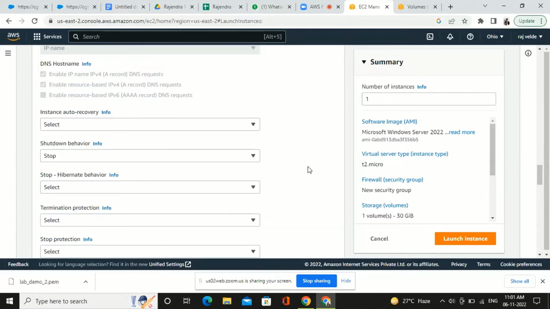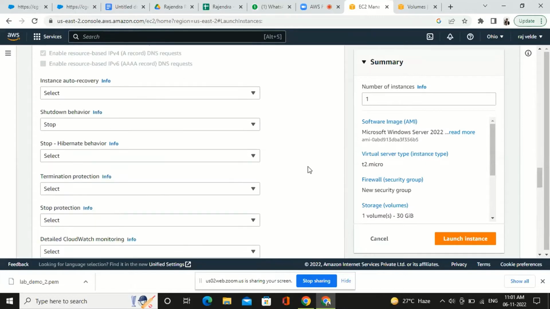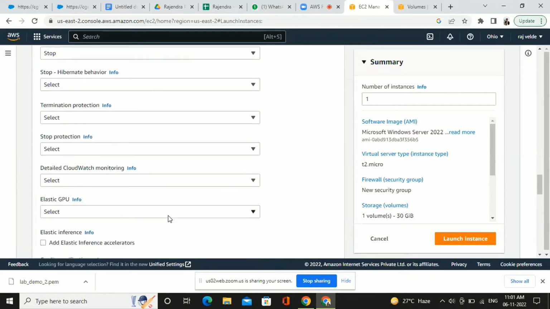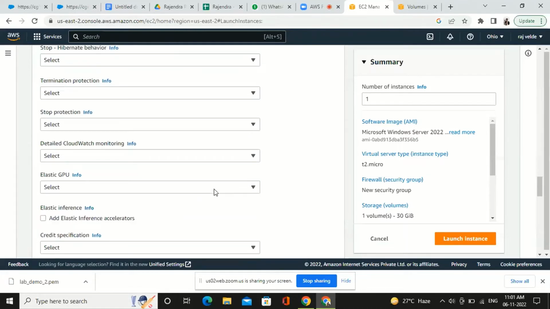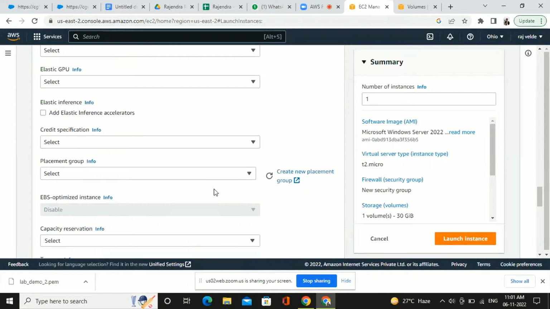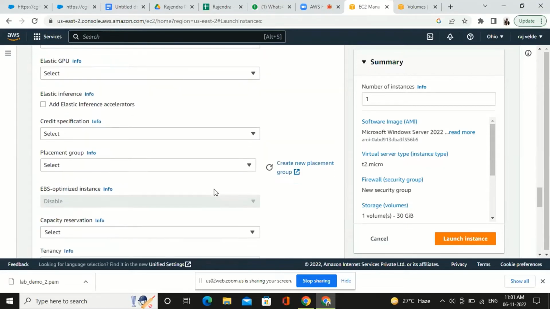Each and every instance can have, these are all the stages, either shutdown behavior, the shutdown status, stopped status, or termination status. We will explore that once this virtual machine is created. Before terminating, we will explore these things. Let us keep all these settings intact. Scroll down further.